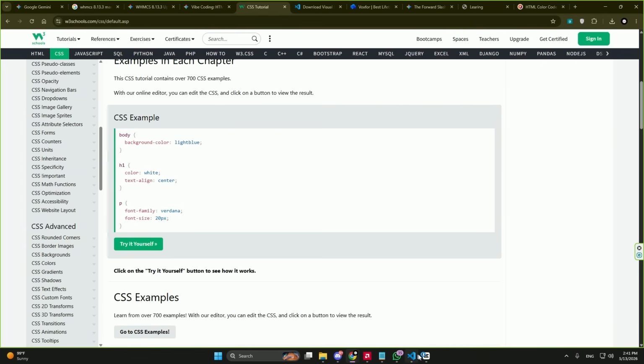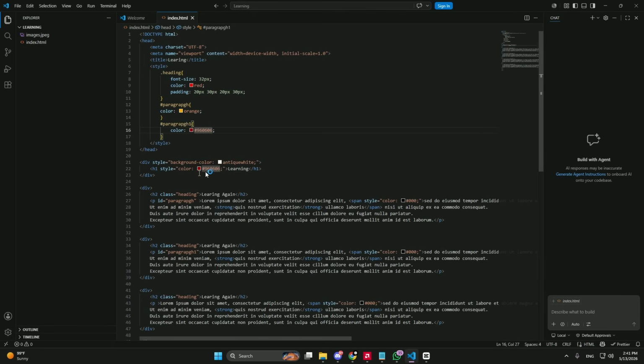And for the styling, we have learned about the inline style and internal style. Now let's talk about the external style. For the external style, you see for the HTML, we have created the file called .html. Now to create an external style file, we can create a new file. Let's call it stylesheet.css.